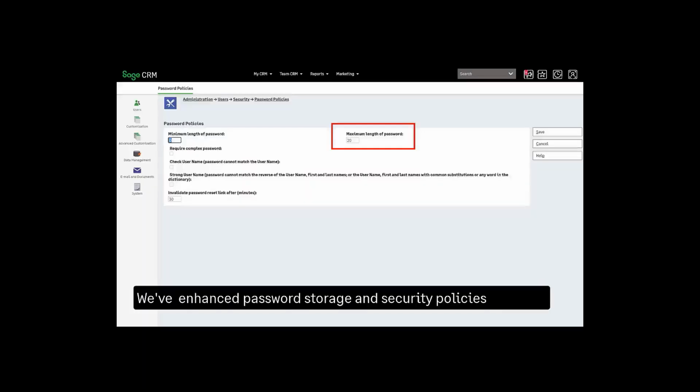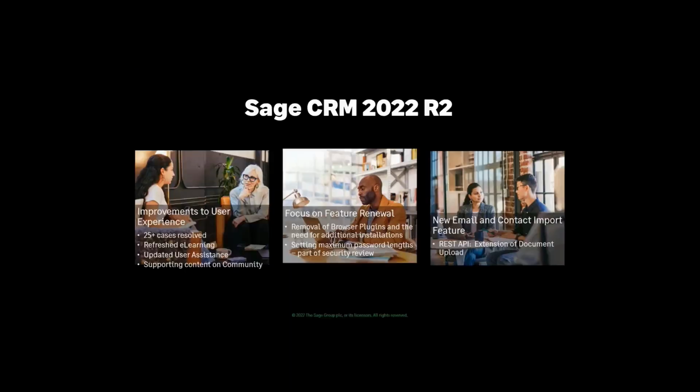Of course, we've gone through a security review as we always do, and there's been some changes in the way in which we handle or being able to set maximum password lengths. And we've also, again, continued to improve the REST API, and this time with a very useful feature for our integration partners to allow for the extension of the document upload endpoint.